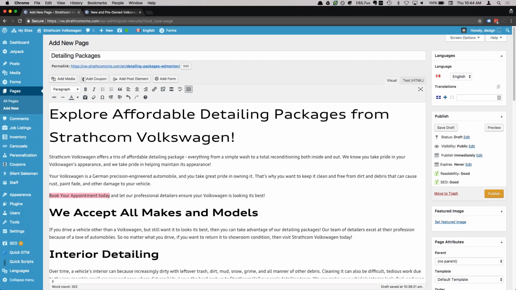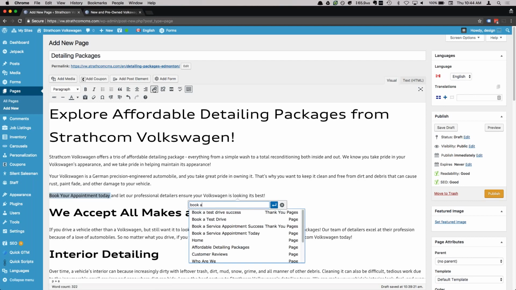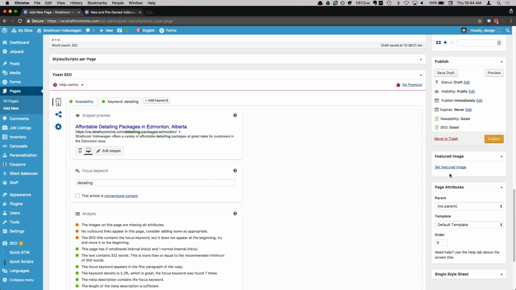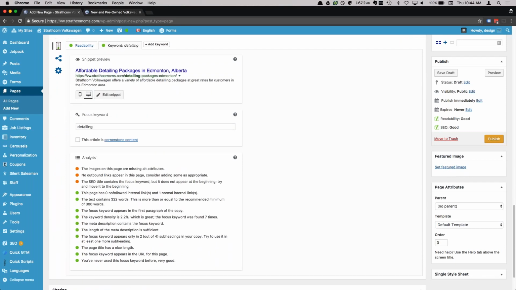I'm going to highlight that section that I want to add a link to. I'm going to get them to go to my book a service form. And scroll back down. As you can see here, I have all greens.